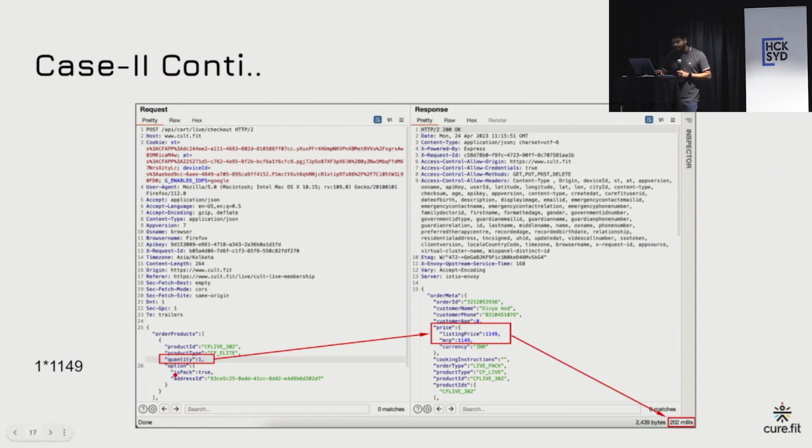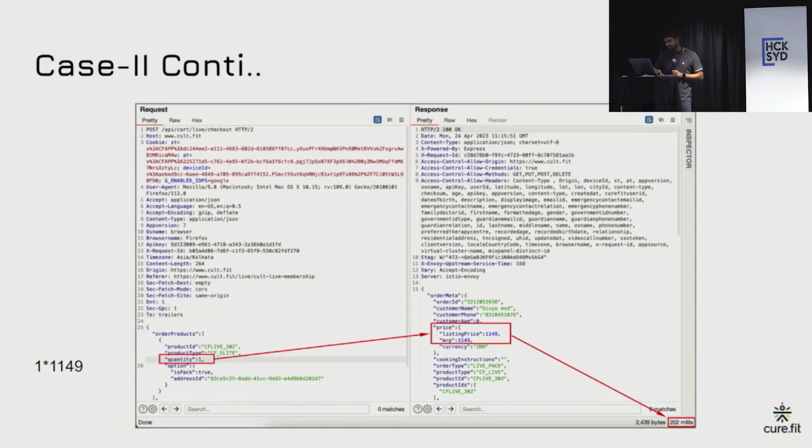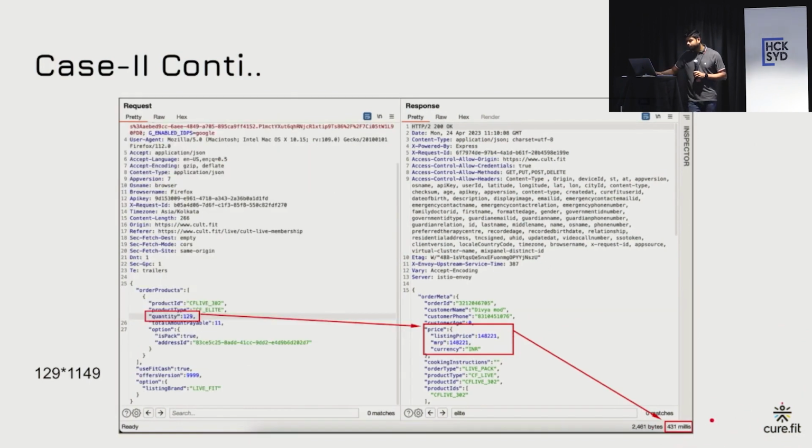Here the quantity is 1 and the price of the product is 1149, and you can see the response time is 202 milliseconds. But now I am just going to change the quantity and see what response I am getting. So here I have changed the quantity to 129, and it has multiplied 129 with 1149, and that will be done at the backend. After the calculation is done at the backend, we get the response at the client end. And as you can see, compare the response time. Here it was 202 when the quantity was 1, and now it has become 431 when the quantity is 129.